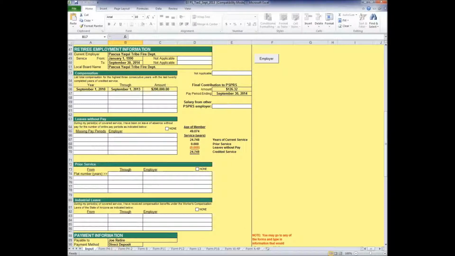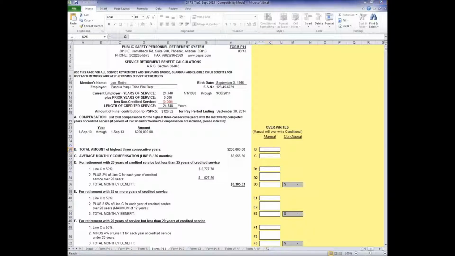So if you're looking at the P11, as we talked about, all that data is brought over, and some of the things that we don't see is the membership date might be off, the prior service might be off, leave without pay might be off, or the total service might be off. If those things are off, you need to find out why, but you can always compare it to the local board website, and it will tell you why it's off. Does that make sense?